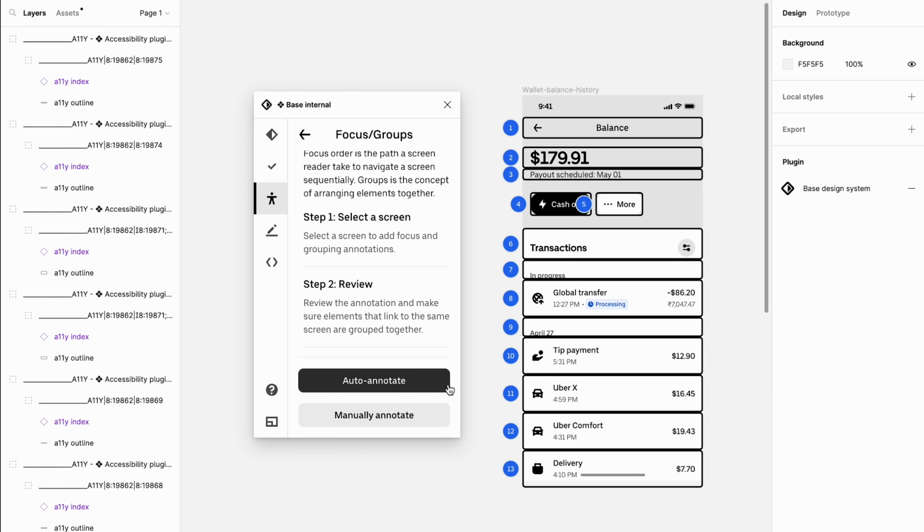All right, as the next step, what we want to do is review the type of annotations that the plugin has generated. This part is really important. Be sure to check that focus order and groupings are correct, intentional, and clear. You can also refer back to the best practices that we went over in case you forgot.